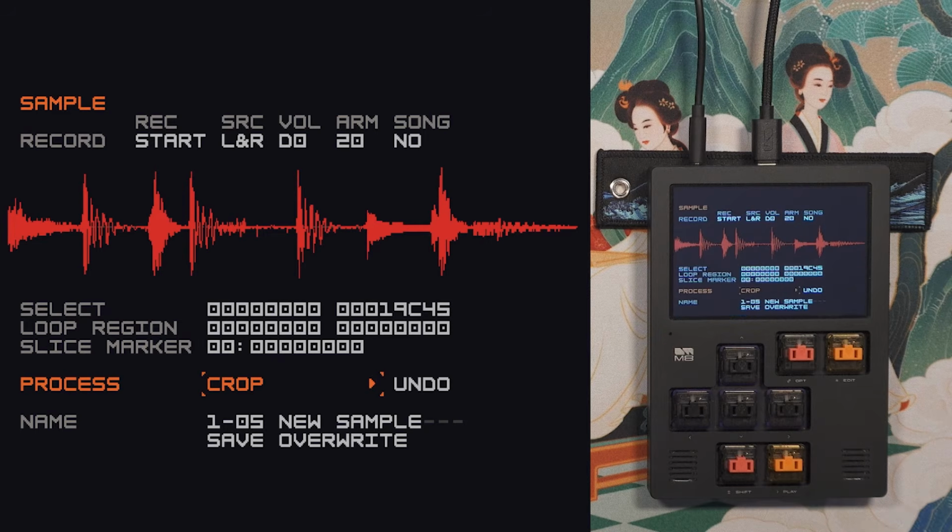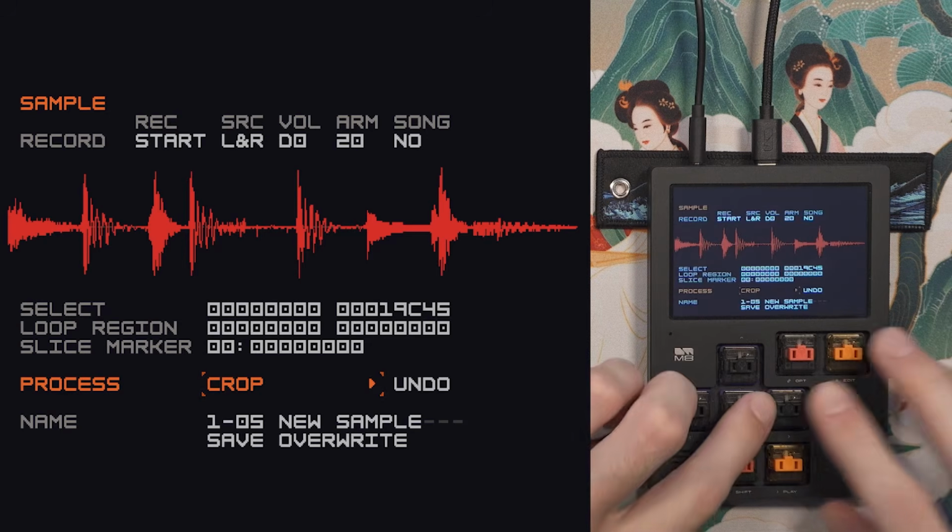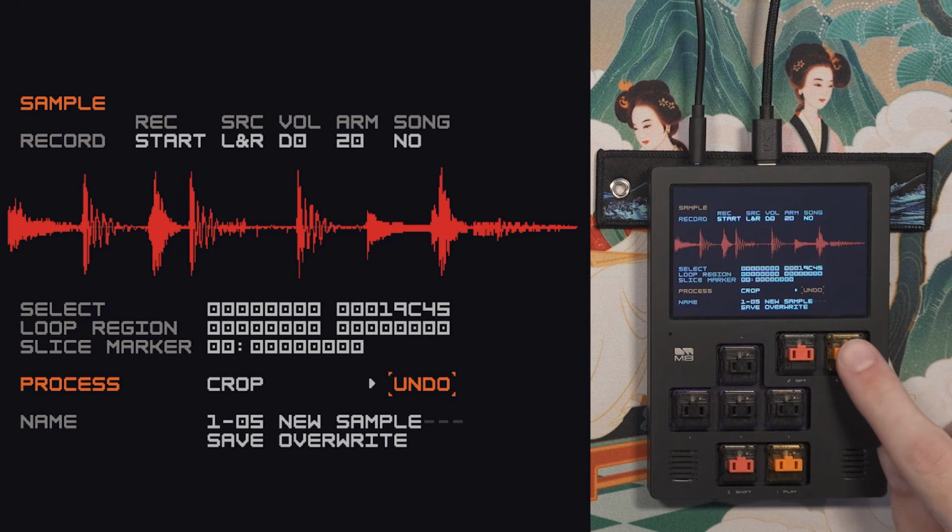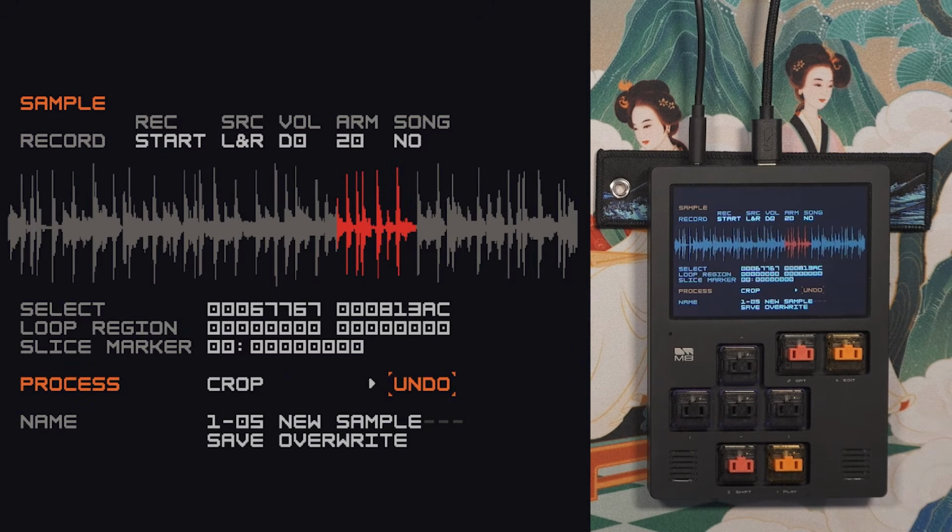I'll be using the undo button a lot during this demo, so I'll mention it now. Pressing this lets you undo the most recent process command you've executed. You can only go back one action though, so keep that in mind if you plan on executing a series of actions. Next up is the delete command.